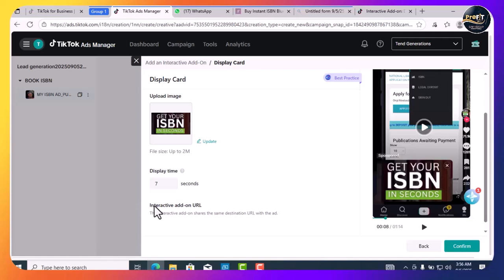Because if you read here, it says this interactive add-on shares the same destination URL with your ad. So people can click here and it will still take them to the destination of my ad. Okay, and in this case we are using instant form, so people can click here and immediately the instant form opens and they will fill it up. Okay, so that's the amazing thing here.